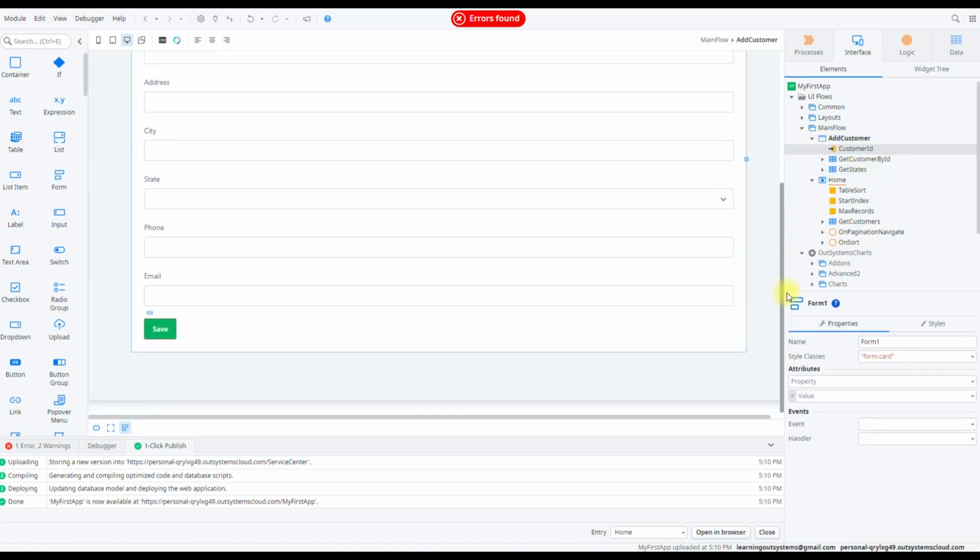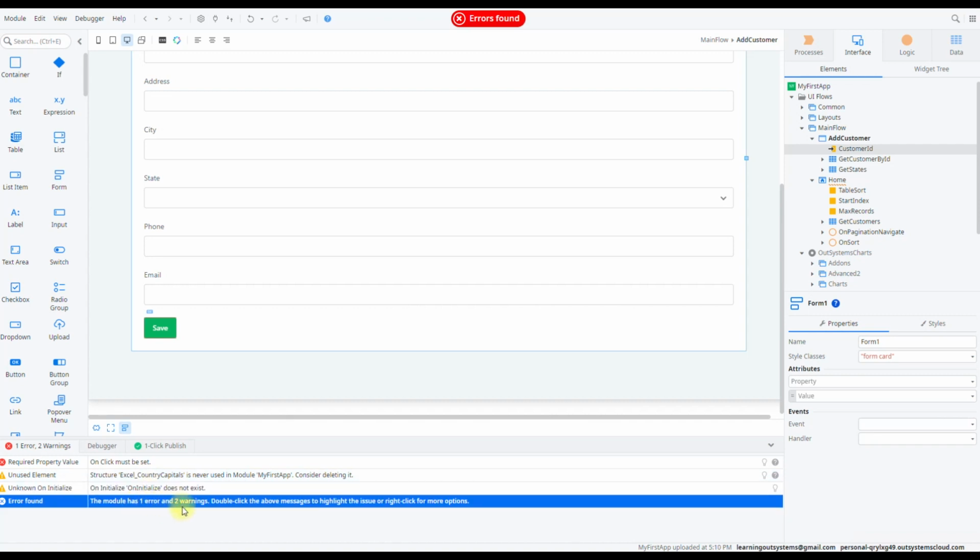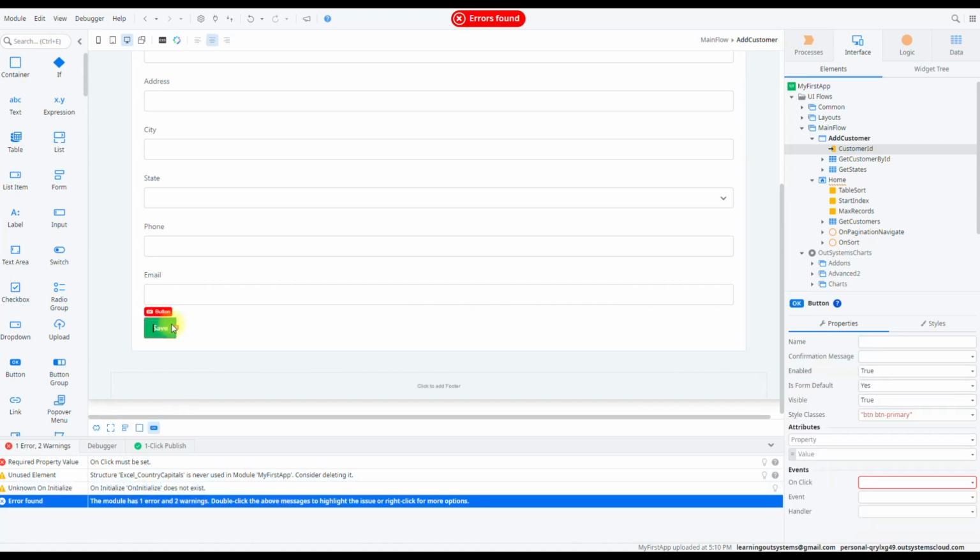Now we just got to do something with it. So let's say that we want to use this button to save. Look at that. First of all, we're getting an error which says that the module has one error because you have a button that doesn't do anything. So we're going to click on it. When you click on it, it's going to create an action.